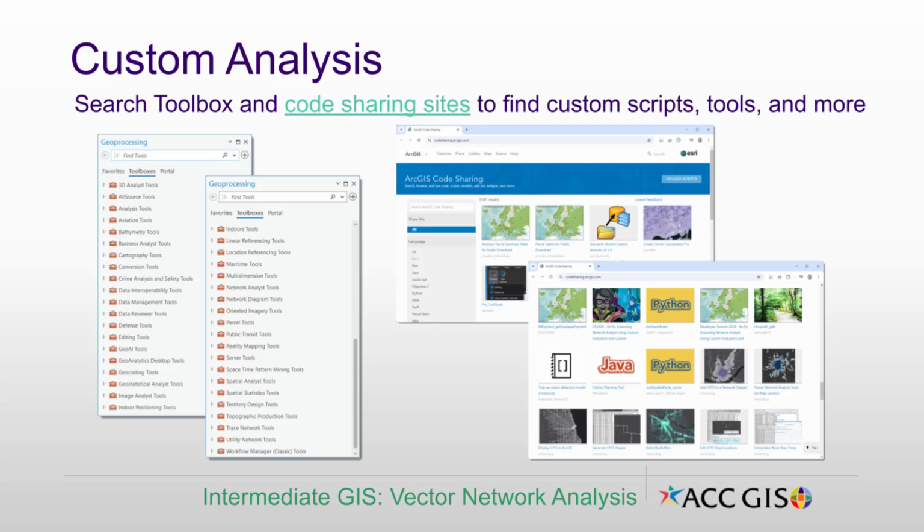A lot of times I'm like, I really want to do this, but I can't figure out how to do it. Well, then I've gone to these code sharing sites, and almost always somebody has already replicated what I want to do. And I can just download the code, import it as a tool into my geoprocessing toolbox, and run the custom geoprocessing tool that I need to complete my project.